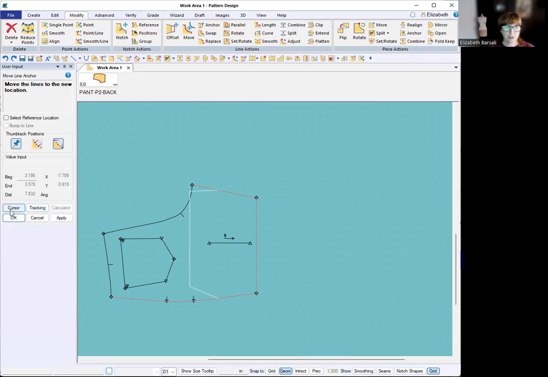So I can go back and change this to value. If I knew I wanted it 20 inches in the X direction and I want it 0 in the Y, apply, gives me a little preview. Yep, that looks right. And then OK.